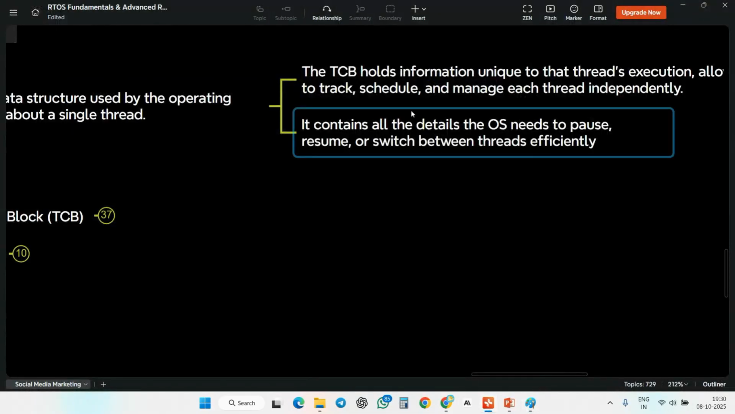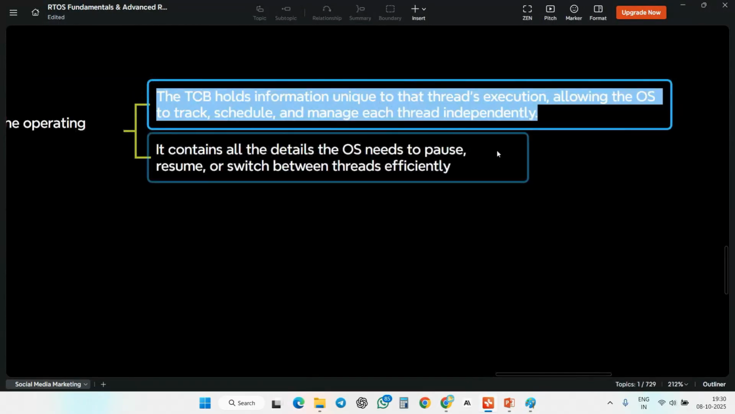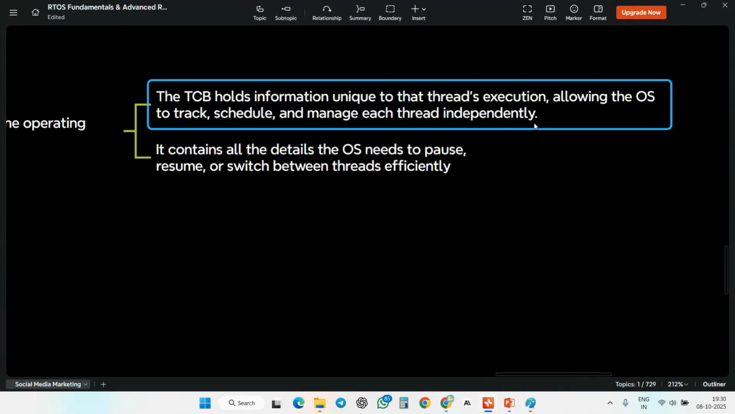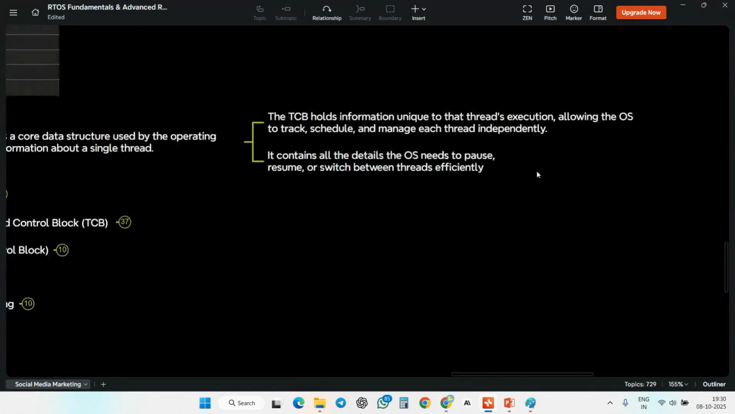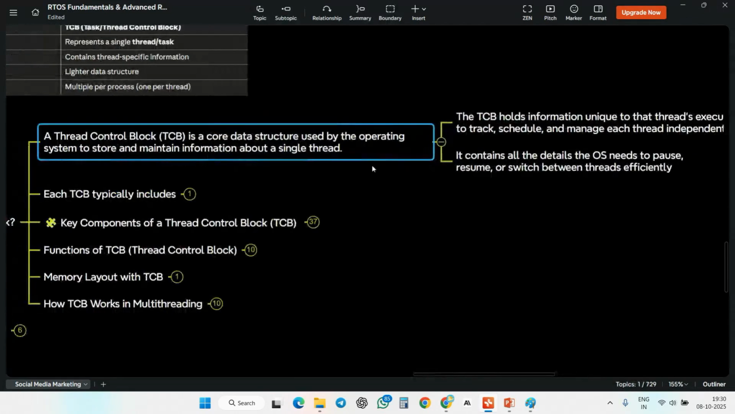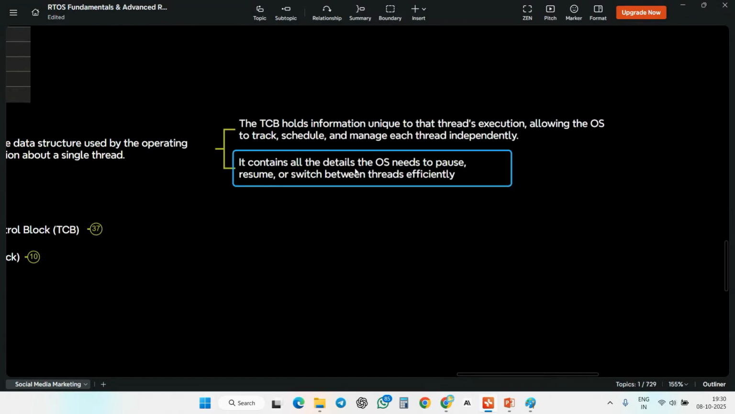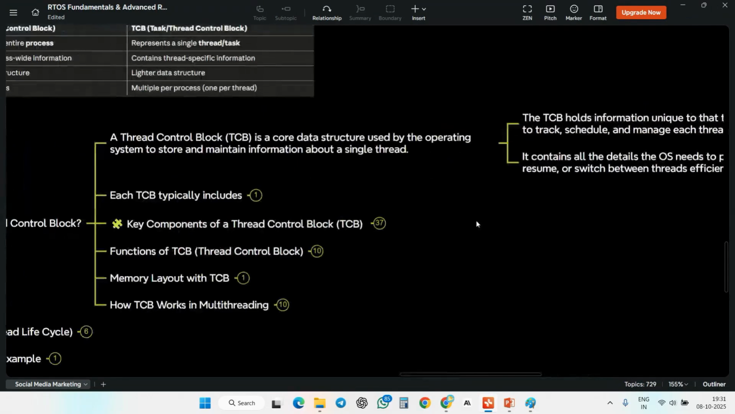And this TCB can hold information which is unique to the thread executions. So this is the concept. Again, I've mentioned that TCB is one of the data structures, guys, which helps to track, schedule, and manage things, and it also helps to control them. If you want to pause or resume, that can also be done.